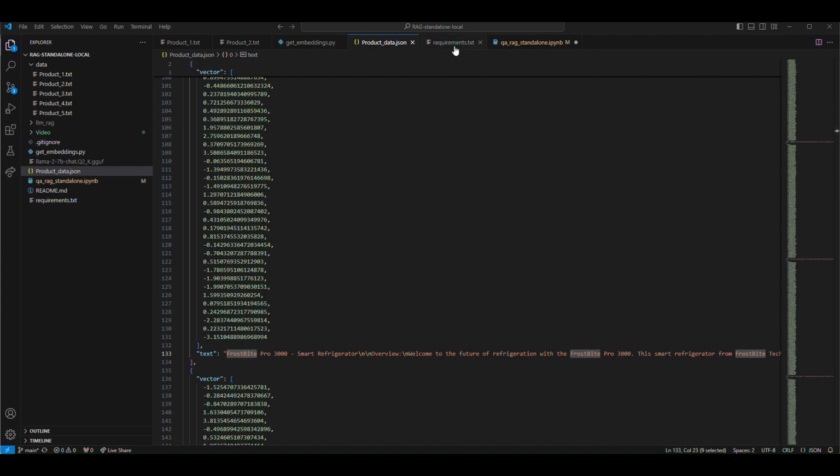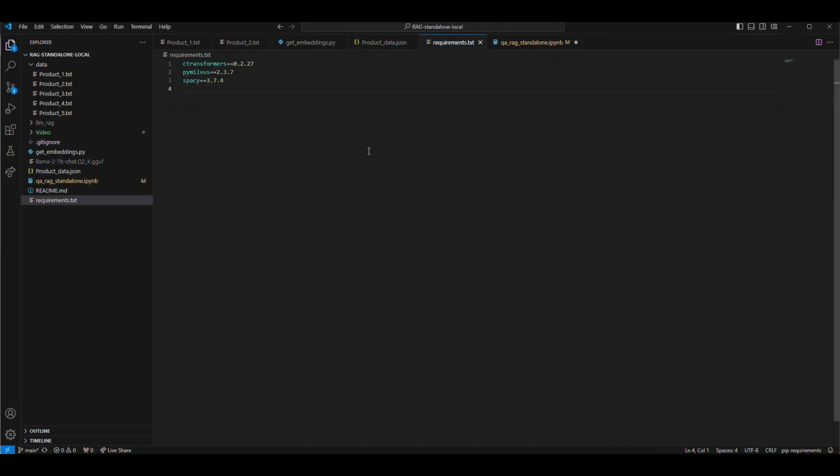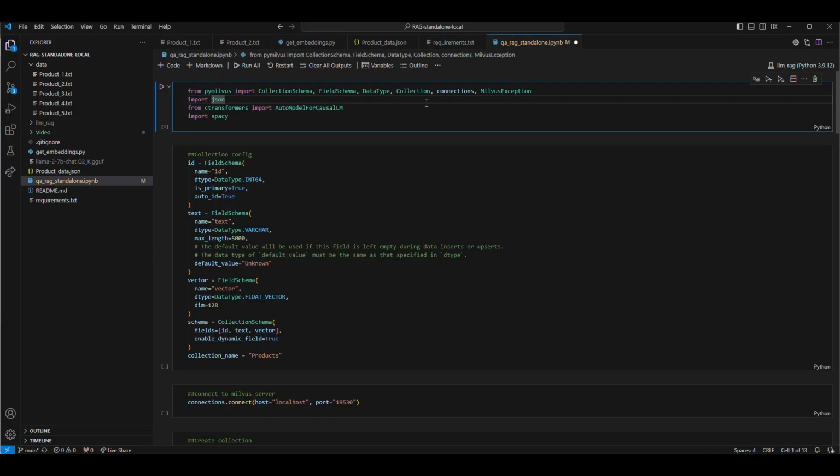Here I also created the requirements file where you can see all the packages I'm using and the respective versions, so that you can use that. In the notebook, in the first cell I'm importing various packages and functions that I will use throughout the notebook. As you can see, I'm using Milvus for my vector database.